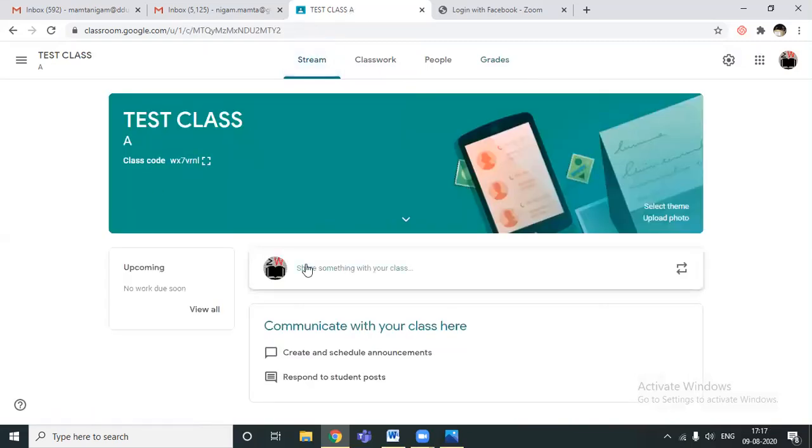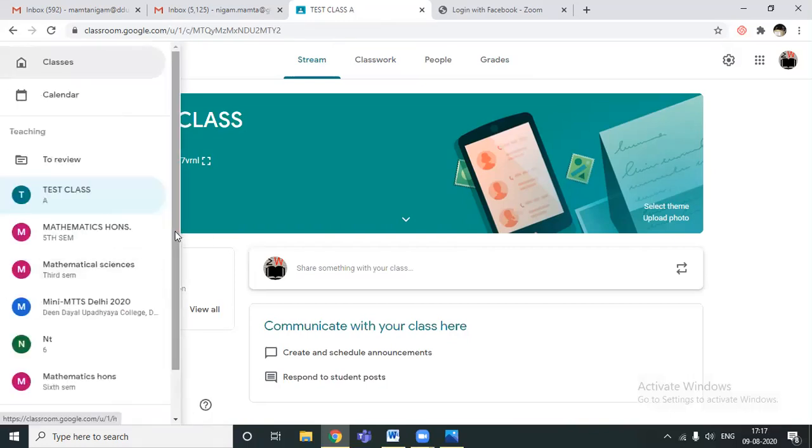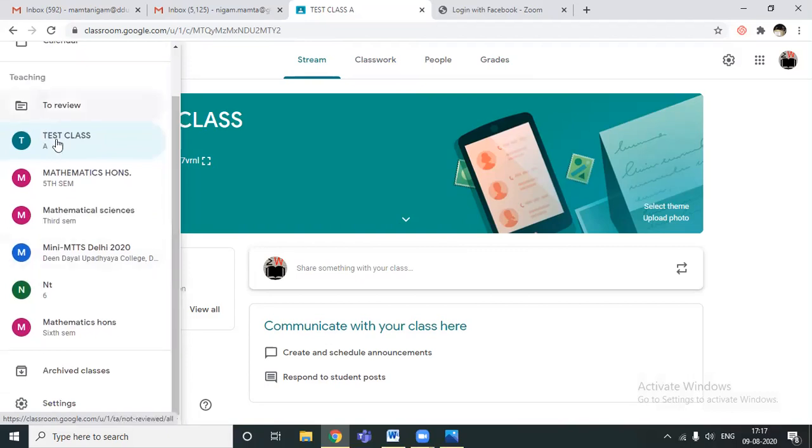Now, as we have created this classroom, if you click on this, this classroom will appear here. All the classrooms which I have are shown here.